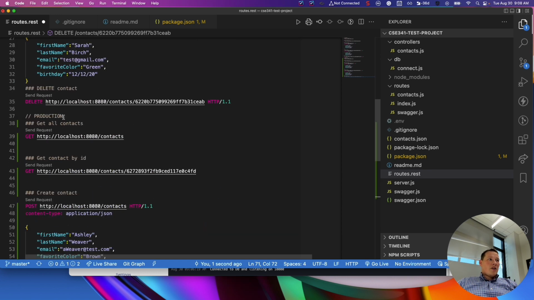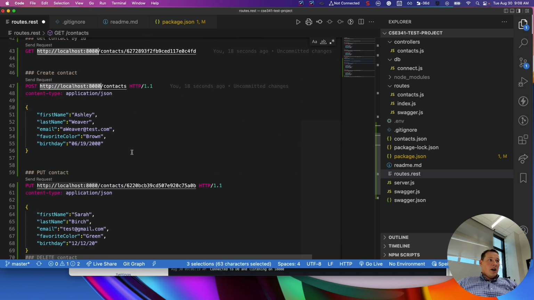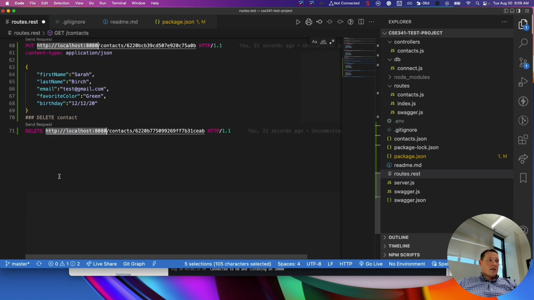But everything underneath this production section, what I'm going to do, I'm just going to select, I'm going to hit Command D, or Control D on a Windows computer. I'm going to select all those localhost 8080s from there.